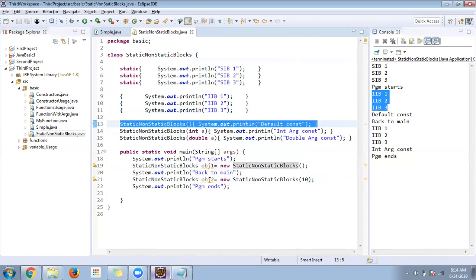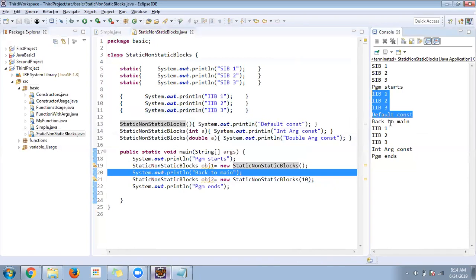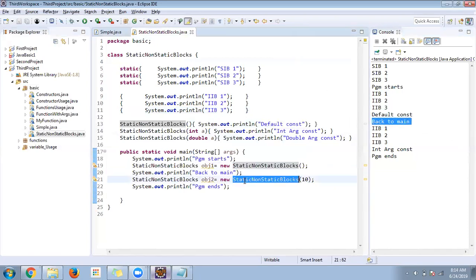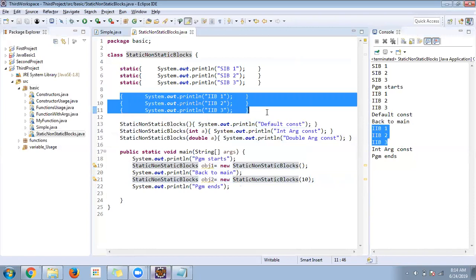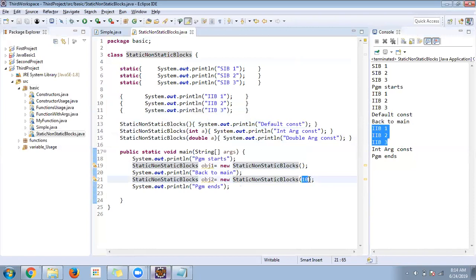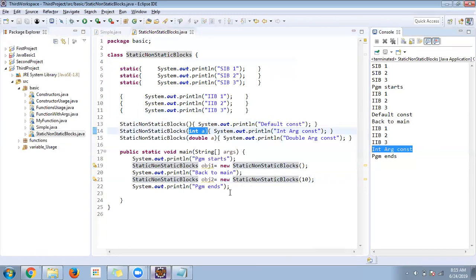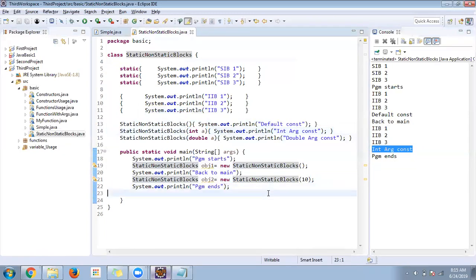Then again back to main. Now again I'm creating an object, this time passing an integer value. Once again the non-static blocks will be executed. Then after that, since I'm passing 10, the integer constructor gets executed. Then the program ends. So constructors are executed based on the argument, while non-static blocks are executed by default at any point of time. It does not depend on your argument.